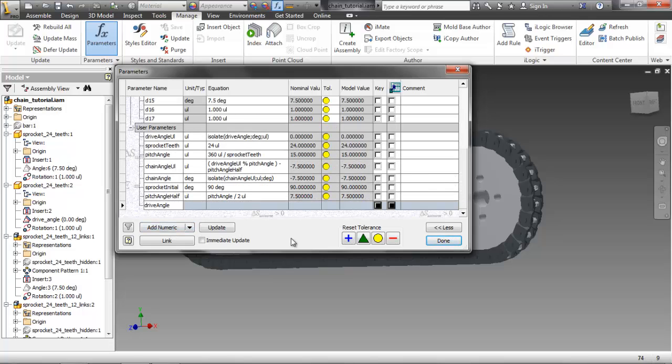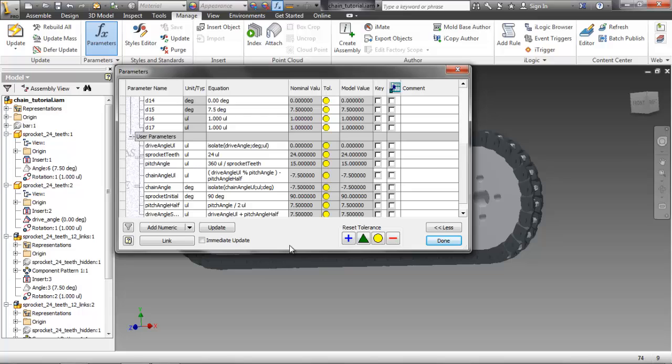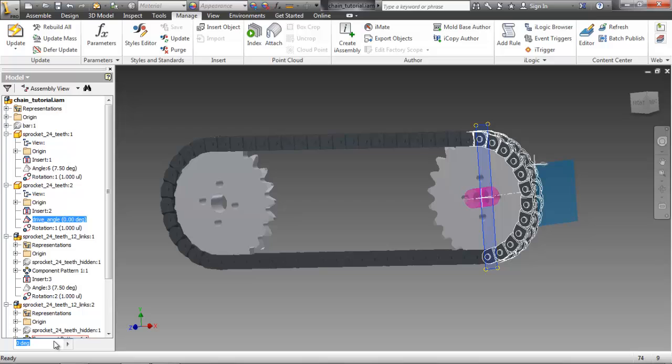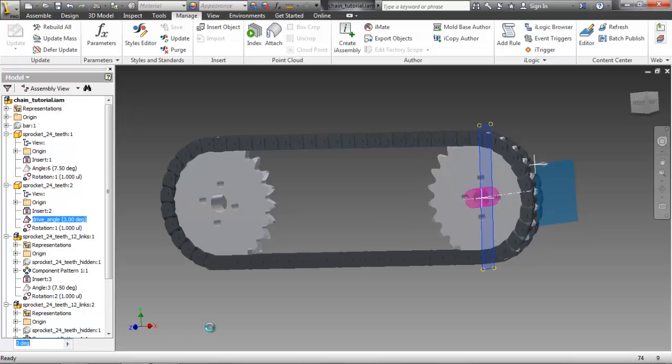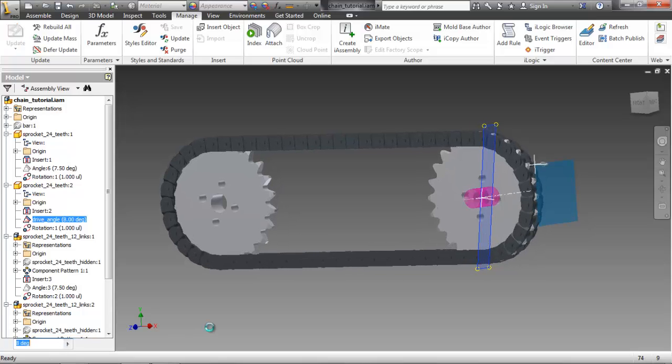We want to make another parameter we call drive angle shifted, which is unitless, and its equation is drive angle UL plus pitch angle half. For that to be incorporated into our modulus equation, we will change drive angle UL in chain angle UL's equation to drive angle shifted. So this shifted the sprocket teeth between the chain's pins, and everything is moving correctly.